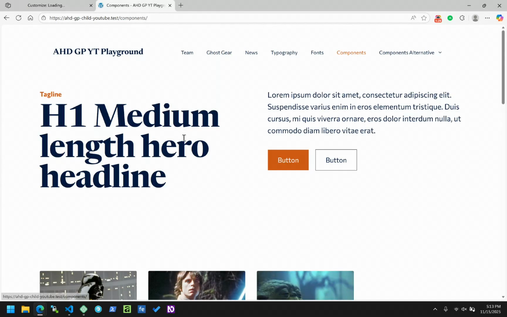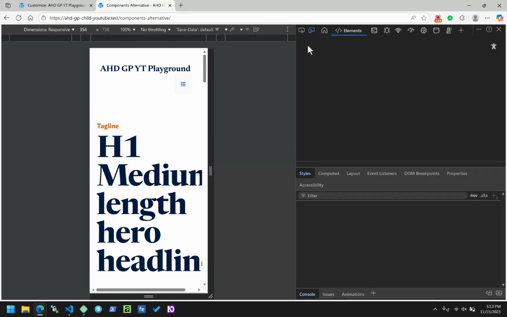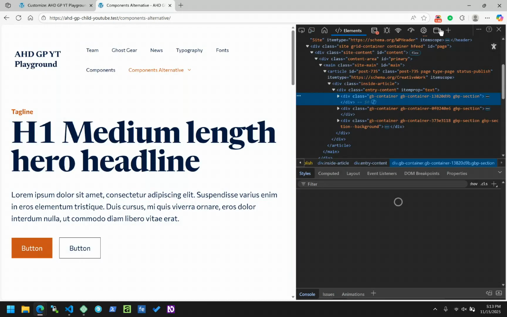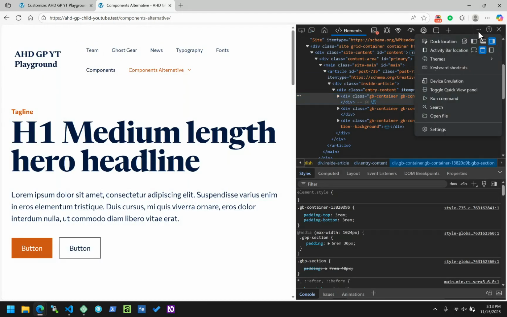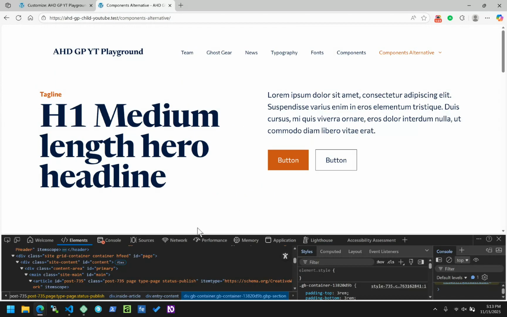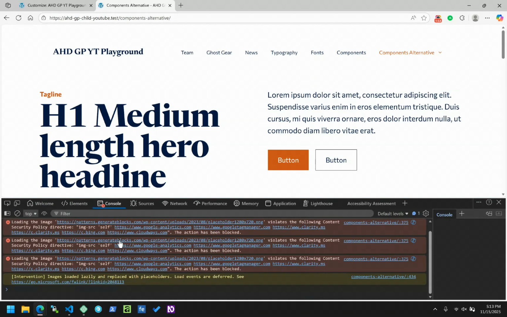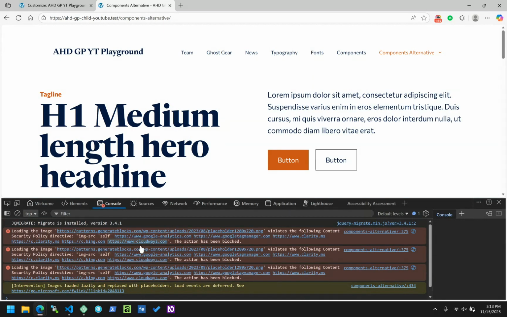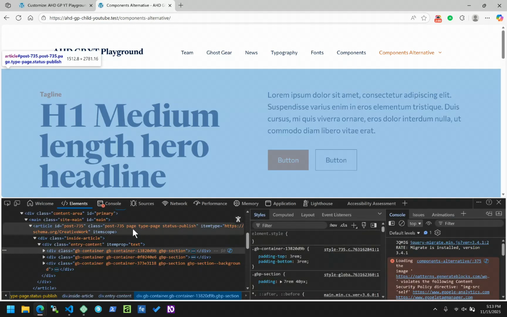So this is our original palette, and we're going to jump over here and make this show a different color palette. It may not be pretty, but we're going to make it work. If I go to the inspector, whoa, I've been doing something with mobile, obviously. Console error? What console error? Oh, I've got my content security policy. We're not going to worry about that right now.